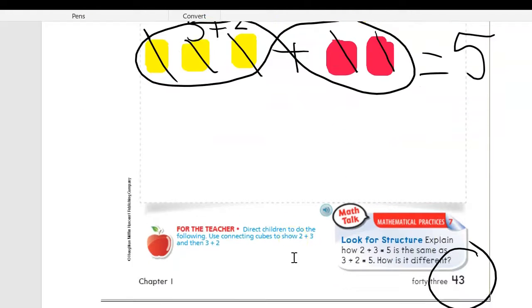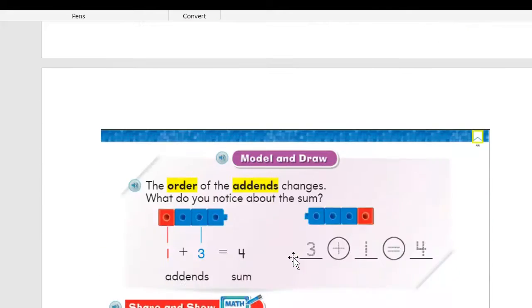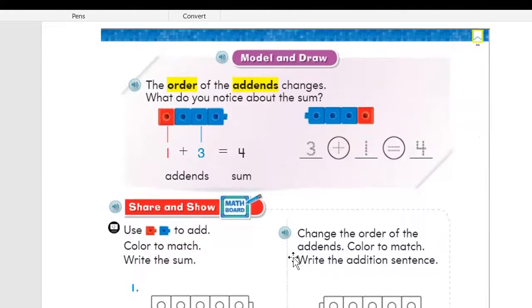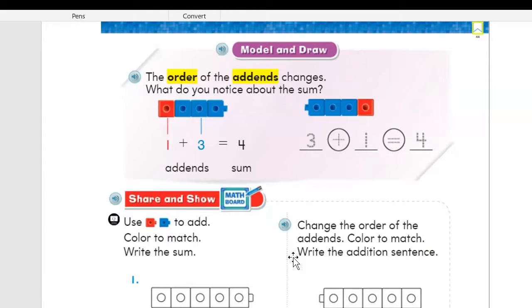Okay. We're going to go to the next page. So you're just going to turn your page in your book. So right here, this problem says the order of addends changes. So these numbers right here, the order changes. What do you notice about the sum, though?